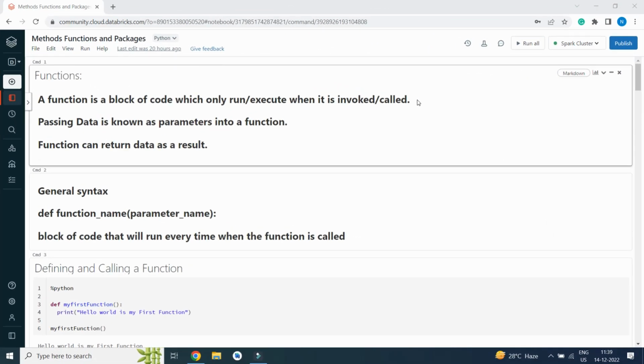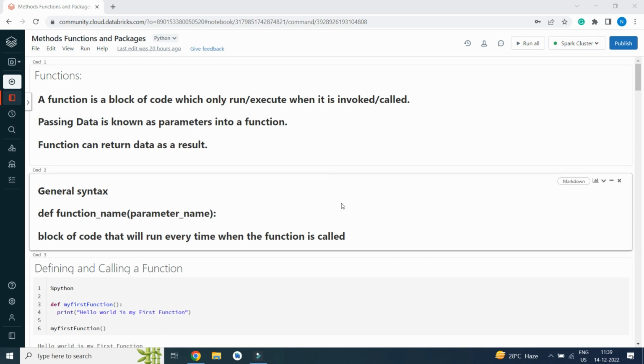Welcome back. In this section, we are going to discuss methods, functions and packages. A function is a block of code which only runs or executes when it is invoked or called. Passing data, known as a parameter, into a function means we are sending some external data from outside to the function. A function can return data as a result. So the result of a function can be returned from the function.